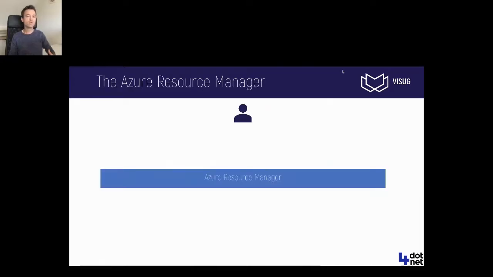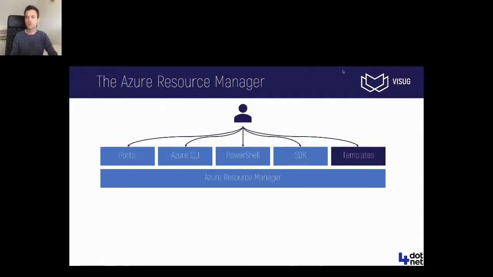So if you as a user would like to interact with the Azure Resource Manager, you could actually talk to it directly since it's a REST API. So you can just call into it directly. But there are also various other ways to do that. For example, you could use the portal to create your resources, and that will then call the Azure Resource Manager API. But there's also the Azure CLI, there's PowerShell, and there are even a few SDKs in different programming languages, which allow you to deploy your resources from code.